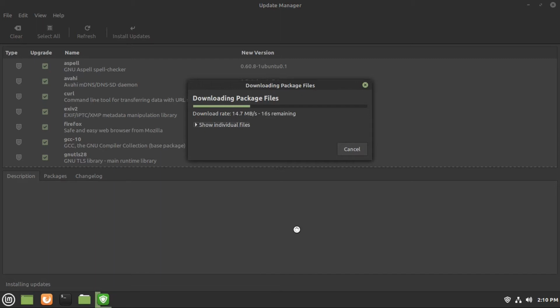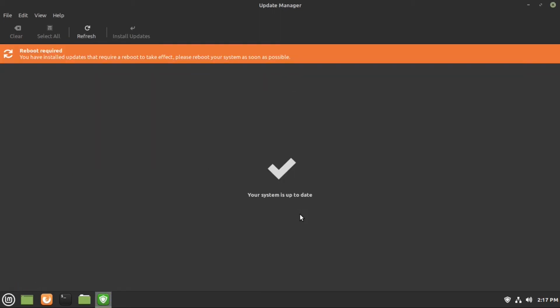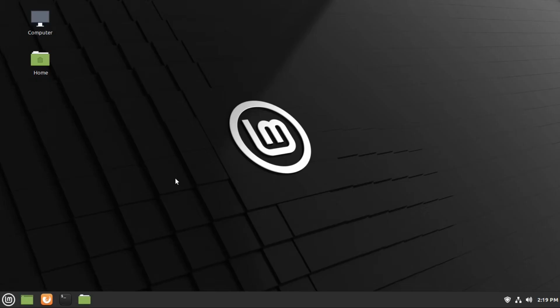This will take a while, so I'll speed this up. After that, it's going to go check to make sure that there are no other updates. And in our case, there are no other updates. It also says that we need to reboot the system, so let's do that real quick. Alright, now that our system's rebooted, let's get to actually installing software.